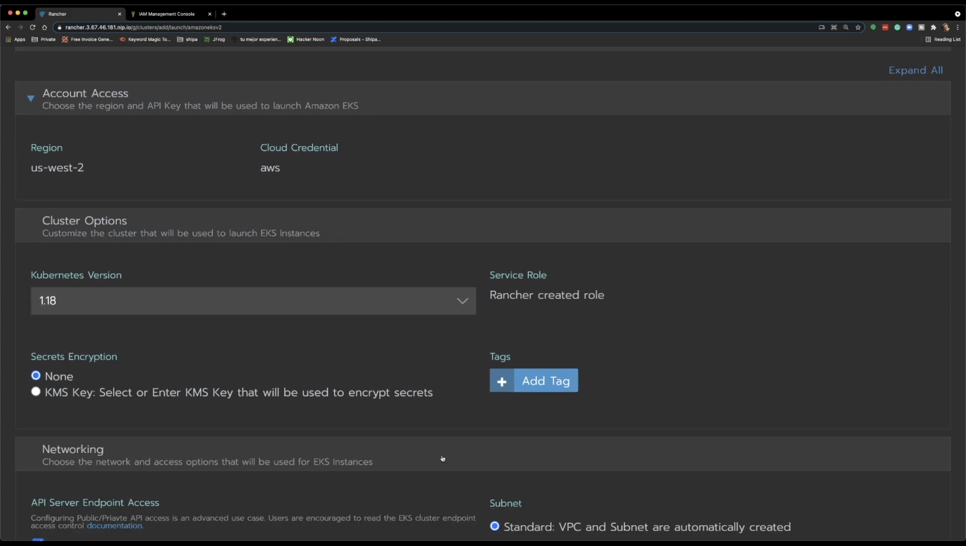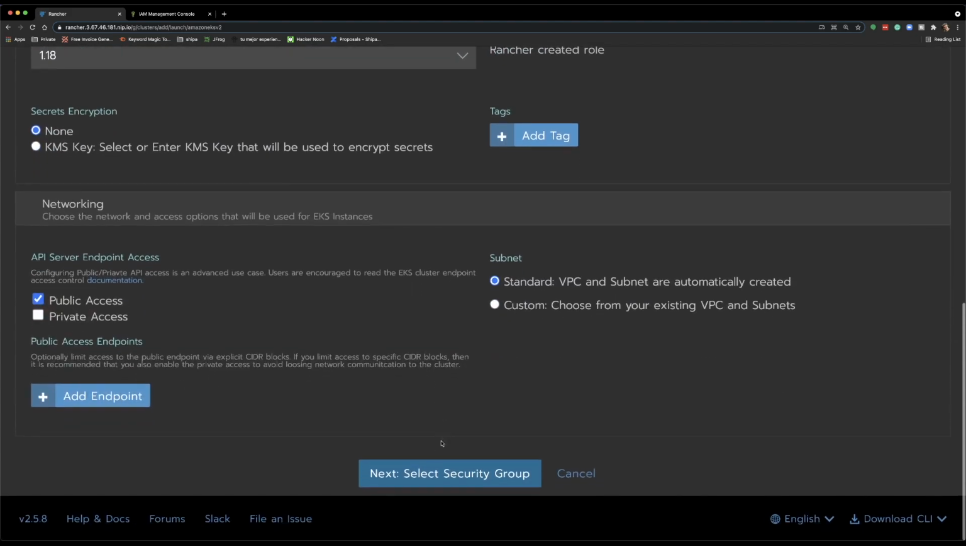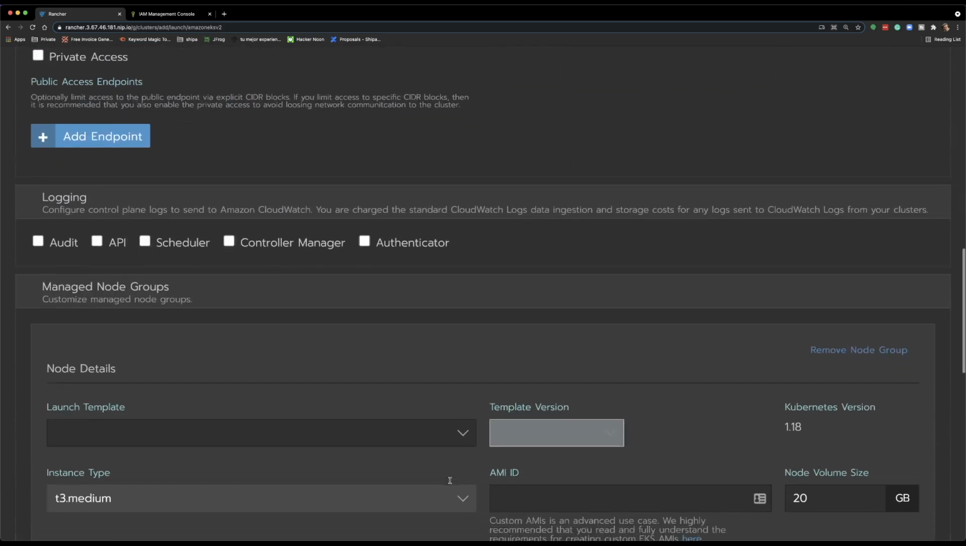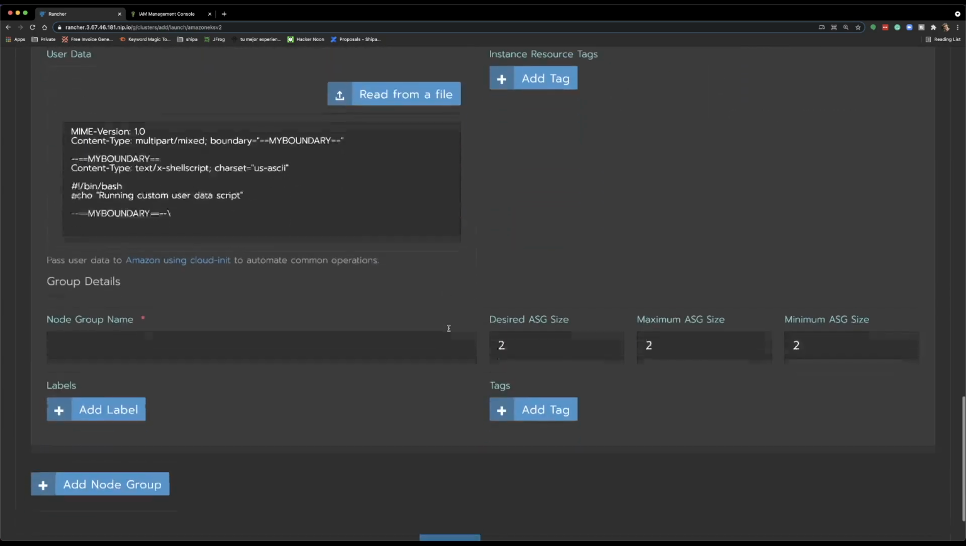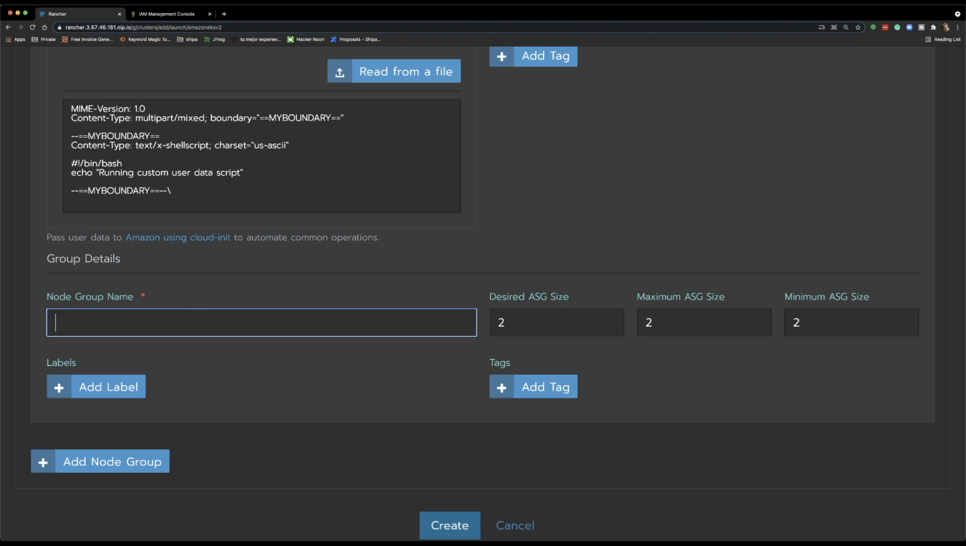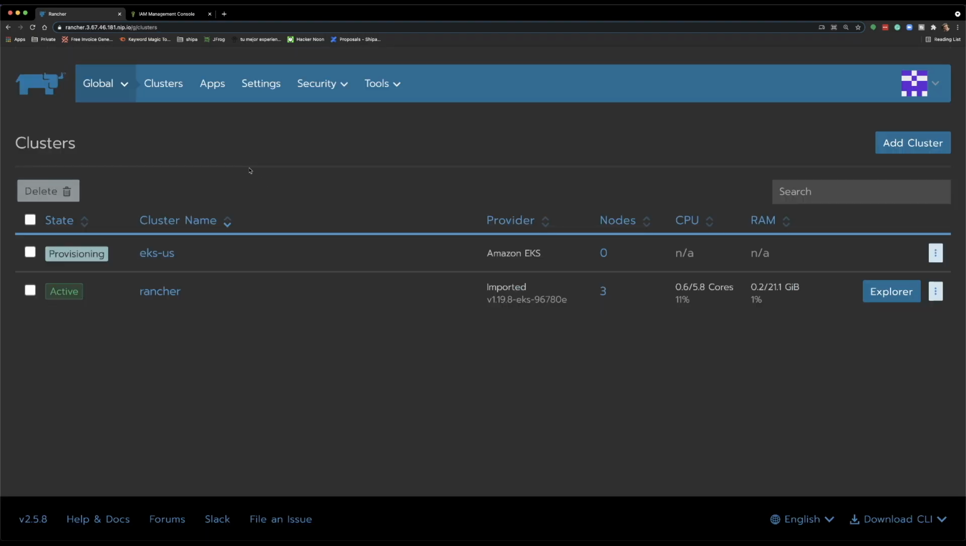I will configure network. There's probably nothing here to do. I will leave it as public. I mean, you shouldn't do that in real life, but for now it should be okay. And that should be it. I think node group name, I will call it main. And I want 3 nodes. 3 nodes is a minimum if you want it highly available, maximum 6 and minimum 3. And create. And now it is creating that cluster.